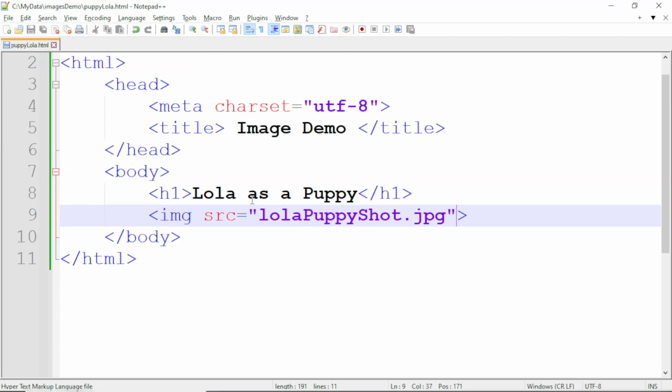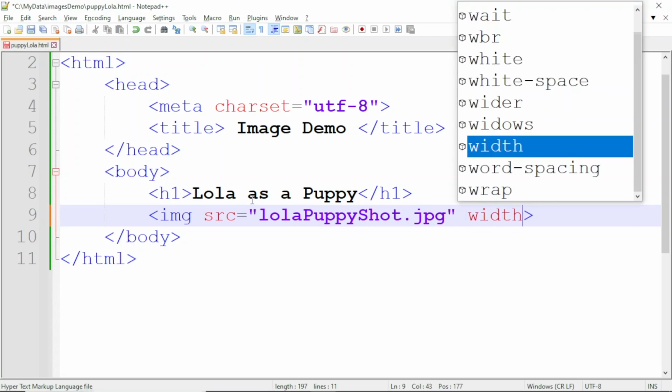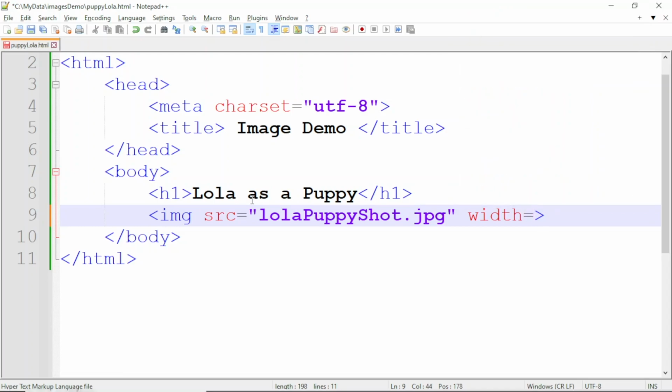To assign the width attribute, I type the word width and I assign a value. You might have to do a little bit of experimenting with this, but I'm going to take a guess and say that this picture might need to be resized to about 30% of its size. So I'll type a width of 30% inside of quotes. I'll match the height to the width so there's no distortion.